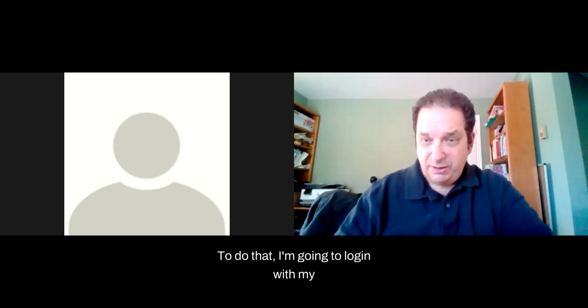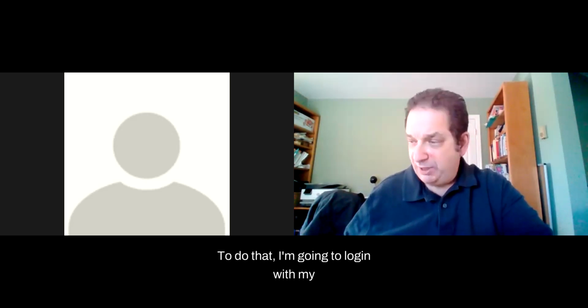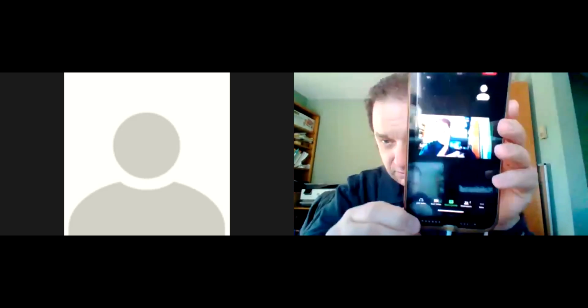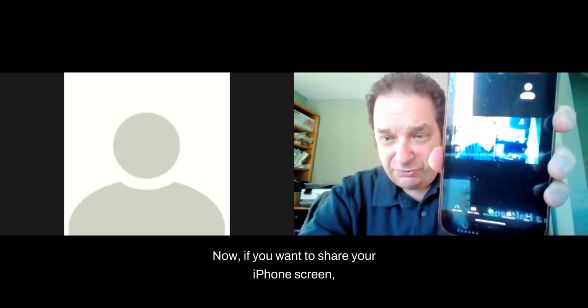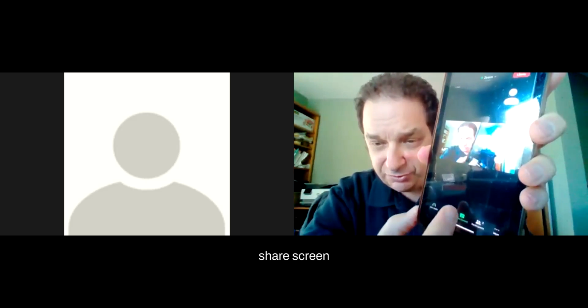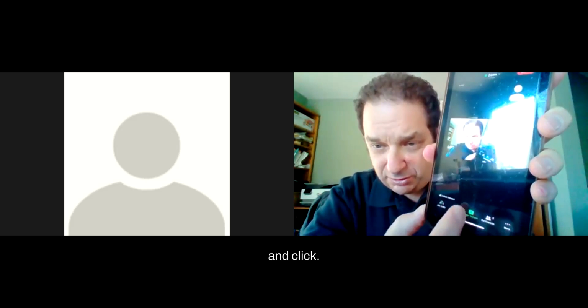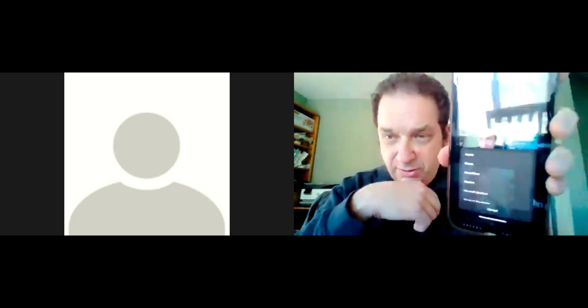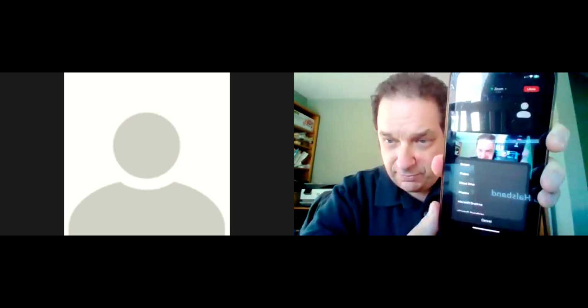Okay, to do that, I'm going to log in with my iPhone here, which I've already done. And then I'm going to just show you my screen here. Now, if you want to share your iPhone screen, you're going to go down to the bottom here where it says share screen and click share screen. Oops, let me do that again. Click share screen.